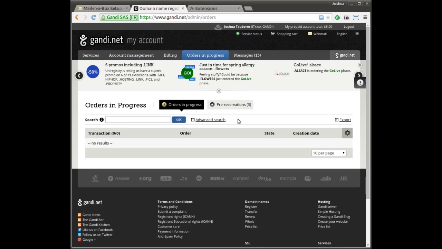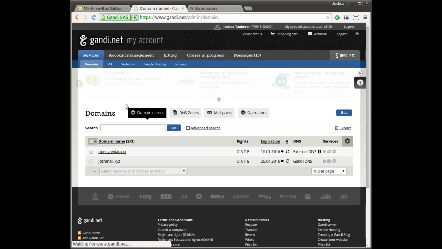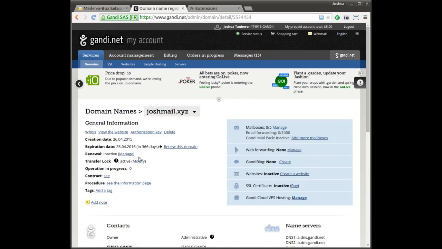Once you get inside your account, you might see that your order is still in progress. But once the order is ready and this list is empty, you can head over to the Services tab and your domain name will be there. Click the domain name to go to its control panel and look it over to make sure the information you've entered so far is correct. The next step is to get a server.